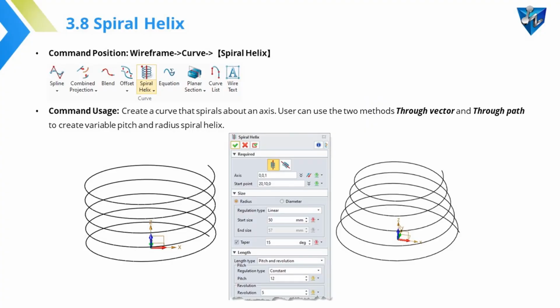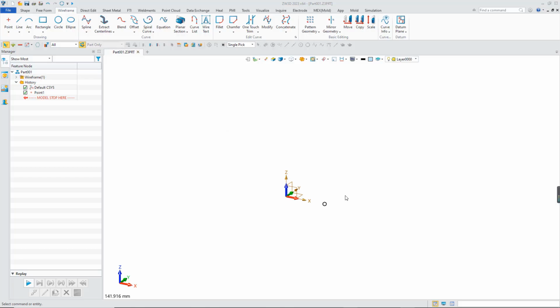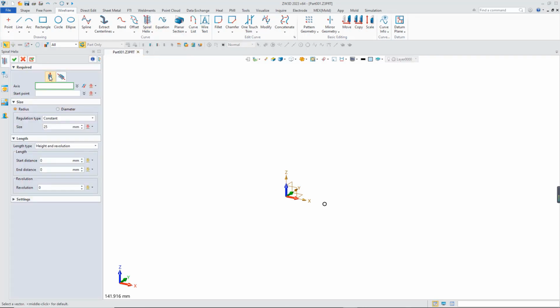In this section, I will introduce the spiral helix function. With this function, you could create a curve that spirals about an axis. You can use the two methods, through vector and through path, to create a variable pitch and radius spiral helix. Let's move to ZW3D to create a spiral helix for you. Now, let's create a spiral helix. In ZW3D spiral helix, we provide two types as mentioned in the PowerPoint, through vector and through path.